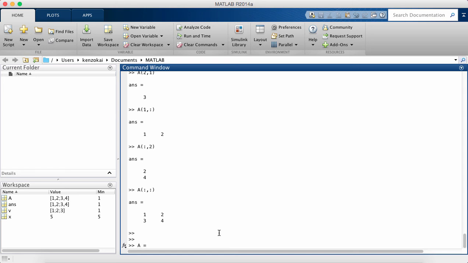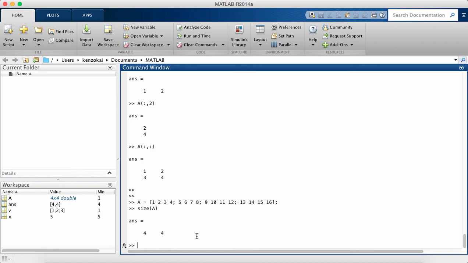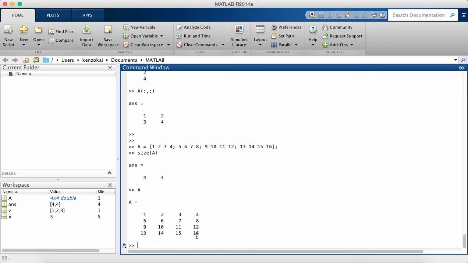So let's create a bigger matrix now, so I can better illustrate my next point. Alright, so I just created a 4x4 matrix. The colon syntax can also be used to access ranges. If I look at A, it's 1 to 16. If I want a submatrix that has the 6, 7, 10, 11, I could access that part by choosing the second and third row and the second and third column.